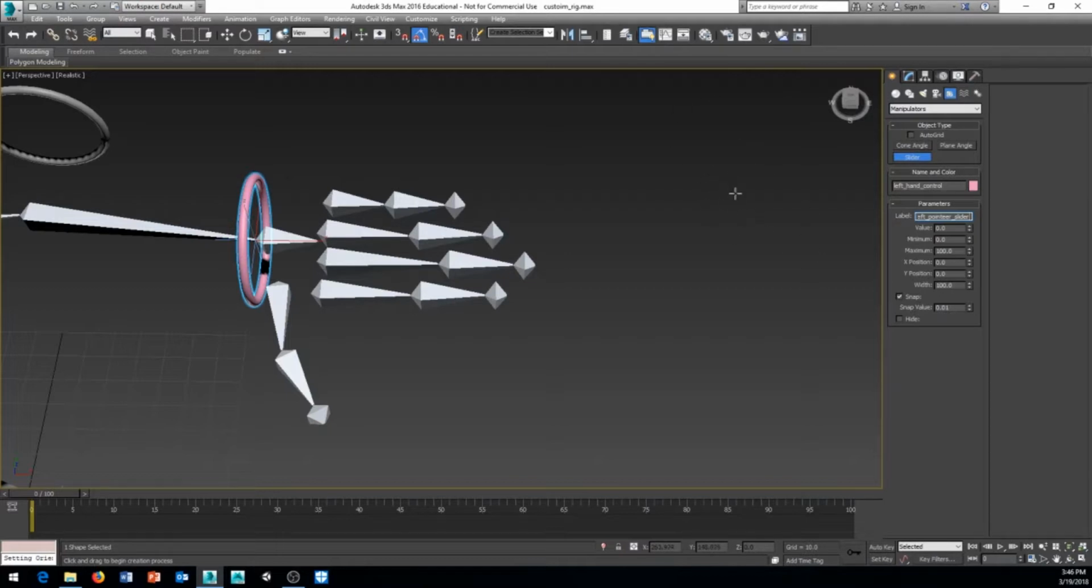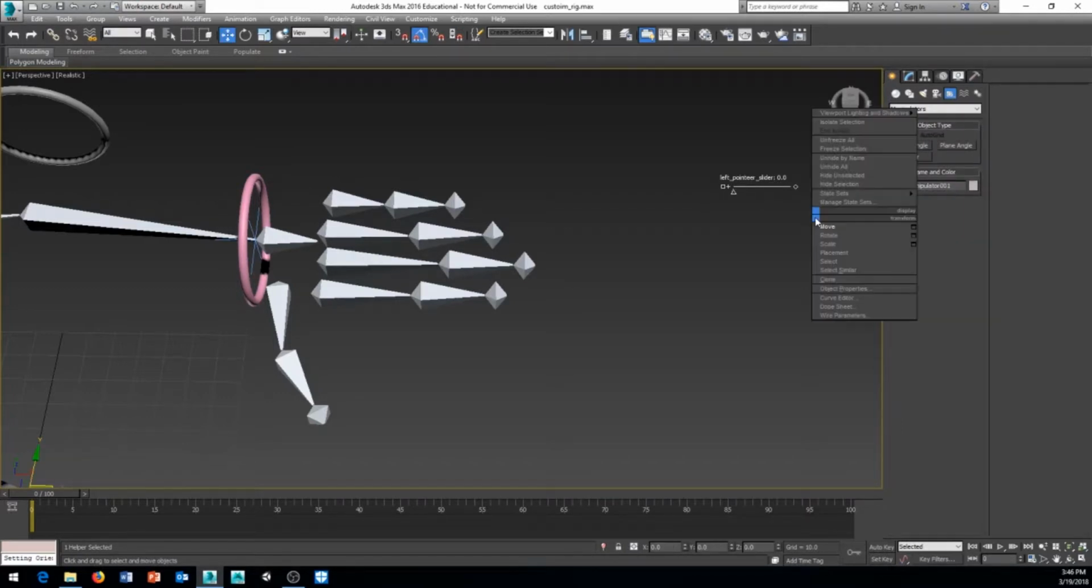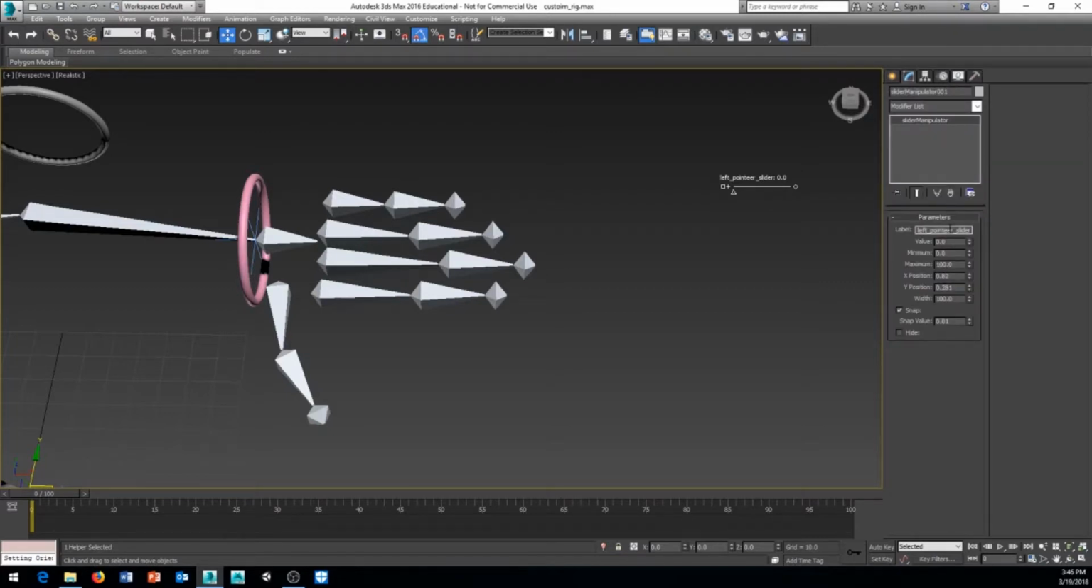We're going to come in our scene, click, and now we see left pointer slider, which is what we named it, and boy, I named it wrong. So I'm going to select it, go into my Modify tab, and I can fix my spelling mistake. And we also see that my label is left pointer slider, but the name of the manipulator itself is slider manipulator 01.